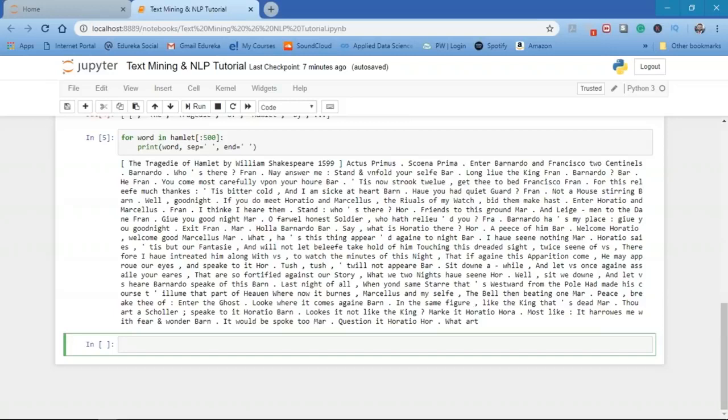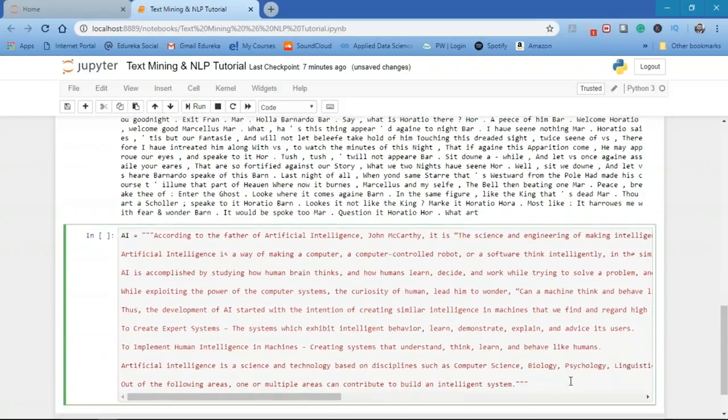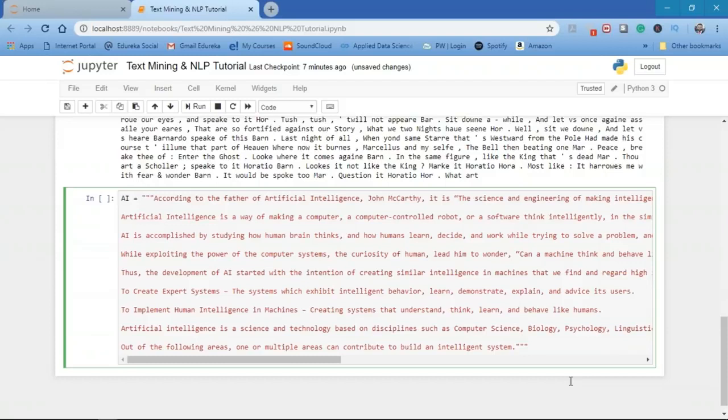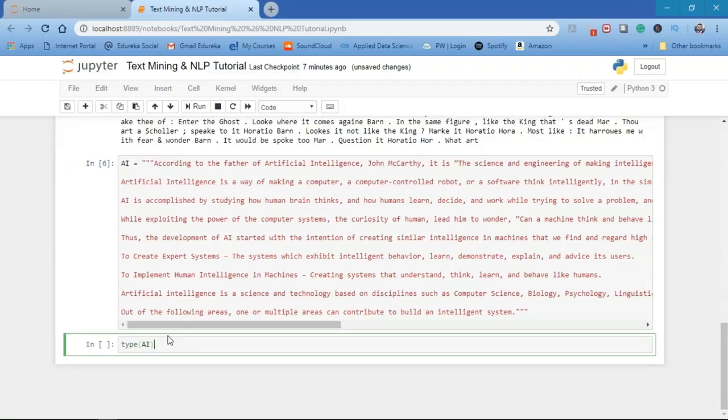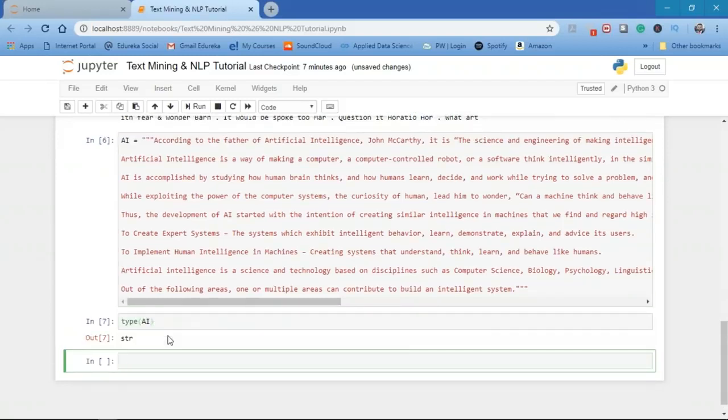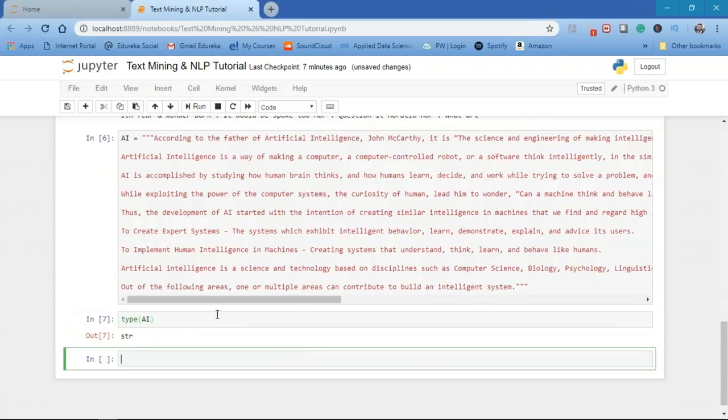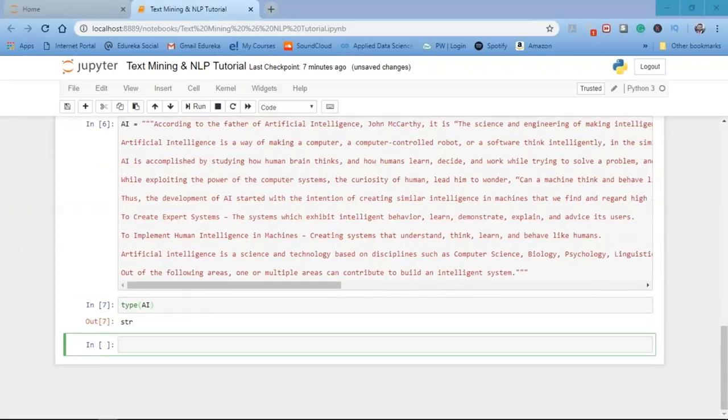So here I have created a paragraph on artificial intelligence. Let me just execute it. Now this AI is of the string type, so it will be easier for us to tokenize it. Nonetheless, any of the files can be used to tokenize. For simplicity here, I'm taking a string file.